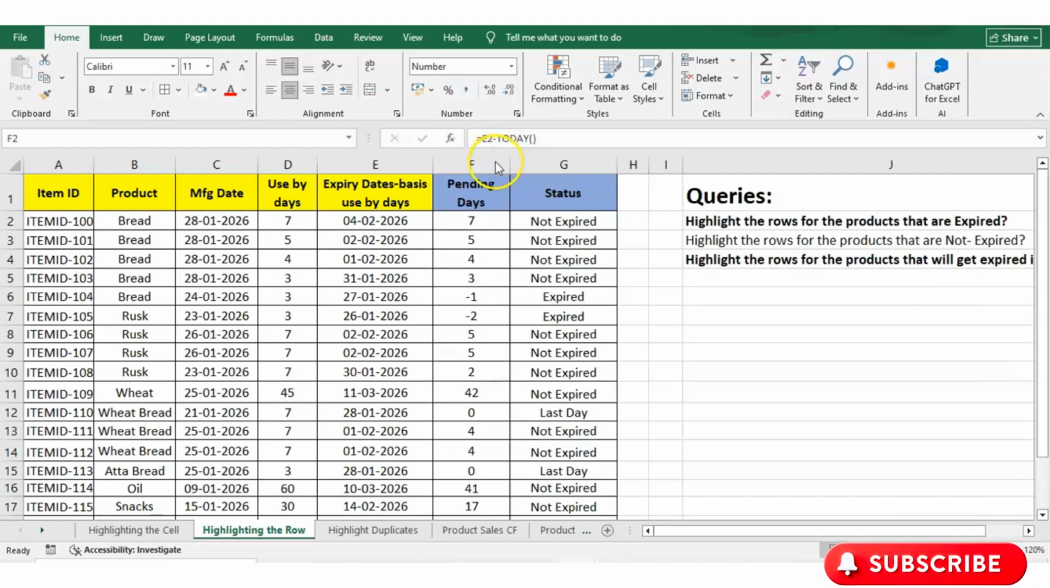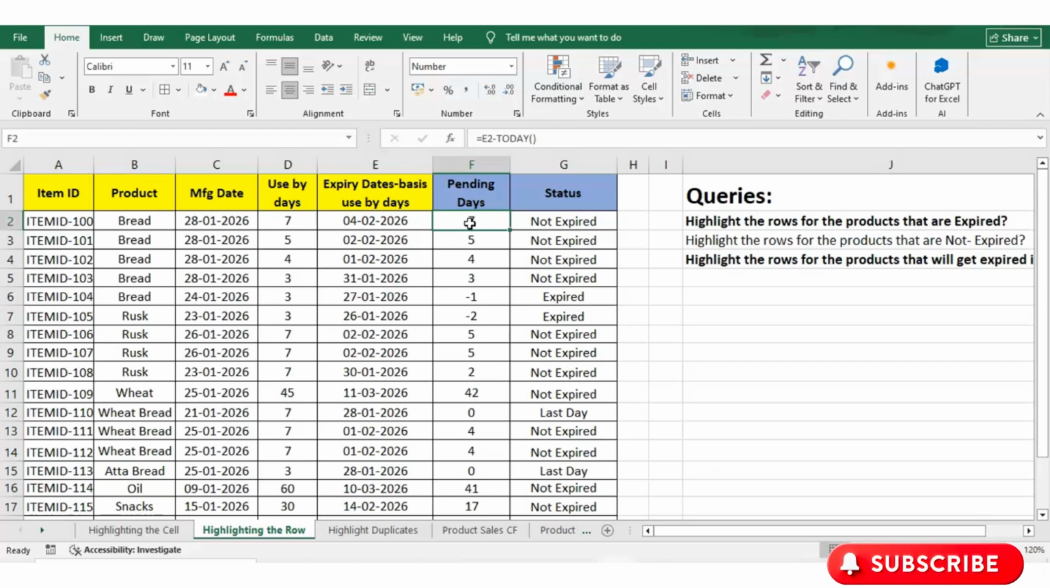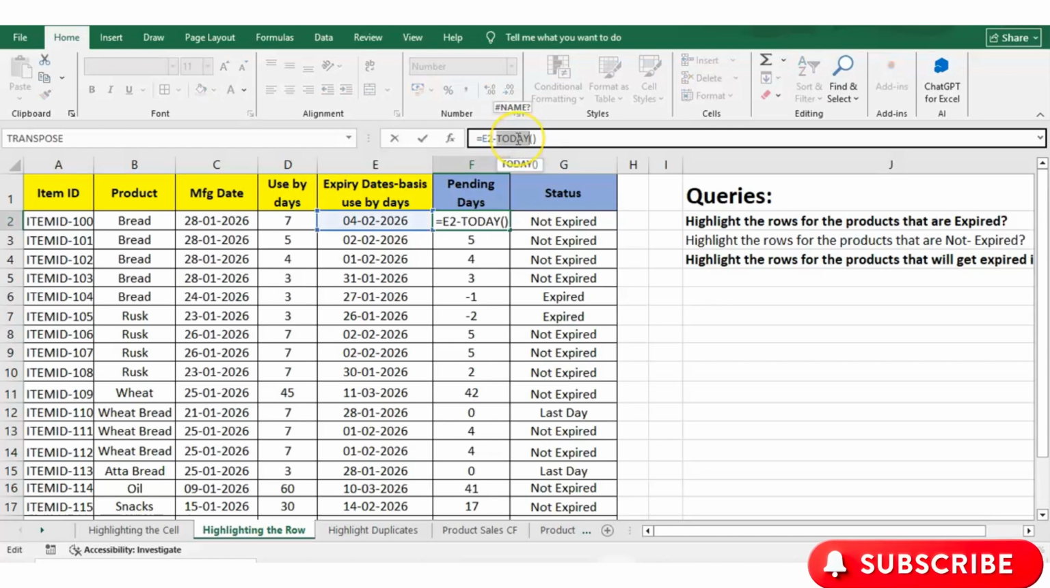For the categorization of the products into expired, not expired categories, we will need a helper column which is number of pending days as shown here. So number of pending days tells us how many days are pending before we declare that product as expired. The number of pending days for a given product can be calculated using a simple formula, which is subtracting today's date from expiry date.